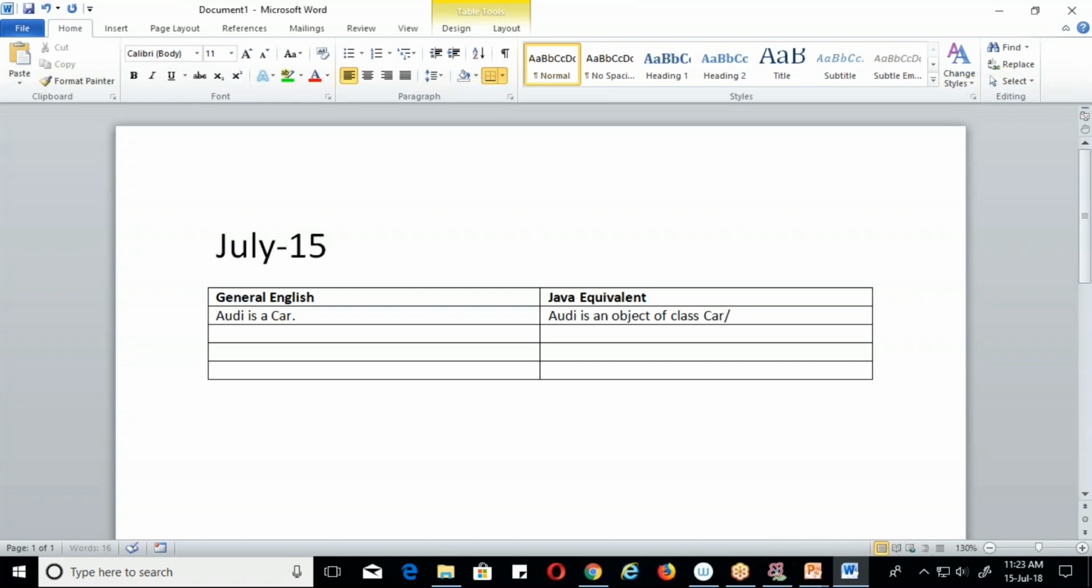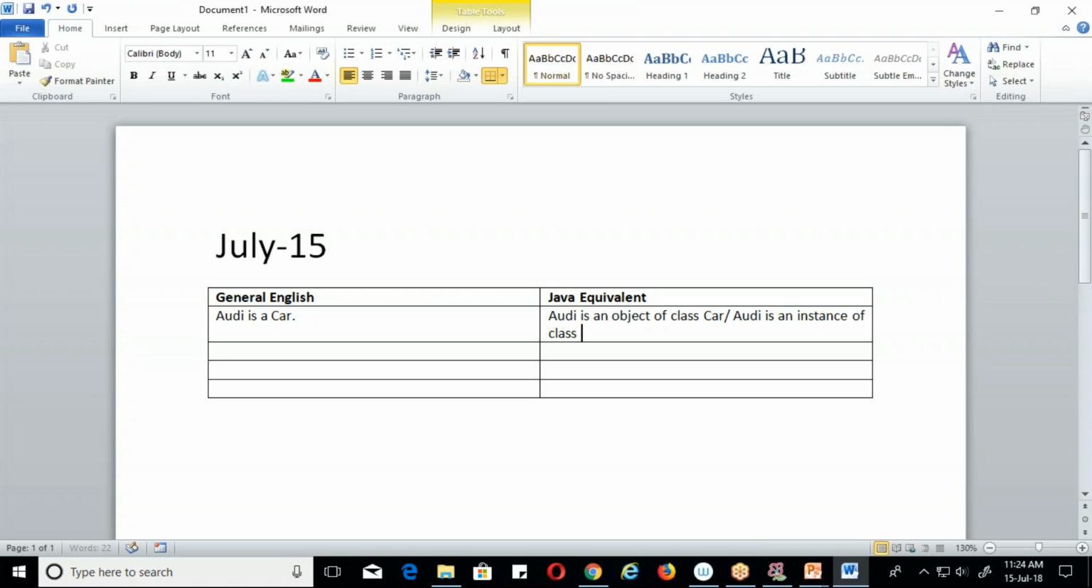In some books it is also written as Audi is an instance of class car. The meaning of both the sentences is the same, whether you say Audi is an object of class car or Audi is an instance of class car. But the word object is used more often. Instance is also used, but less frequently. So if you see the word instance, just understand that it has the same meaning.